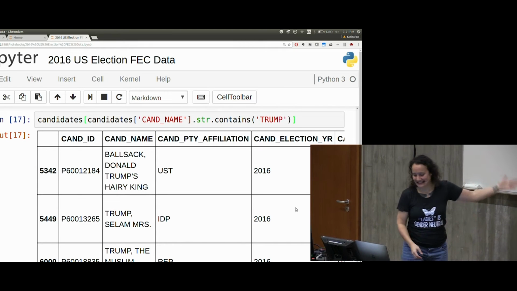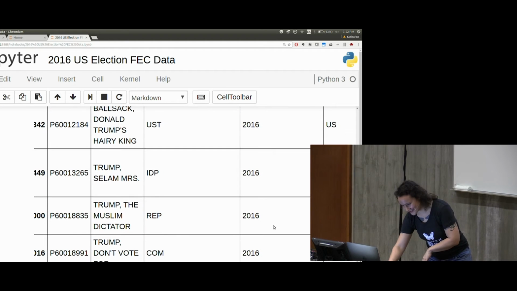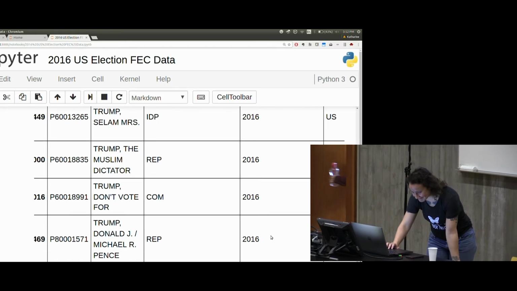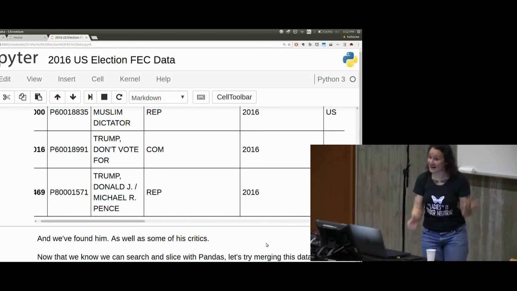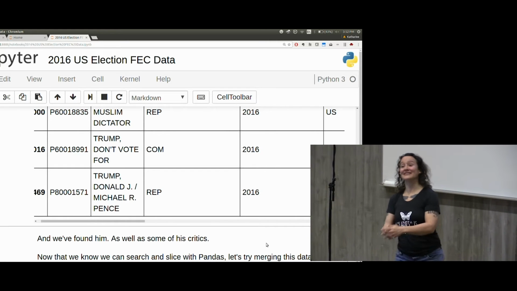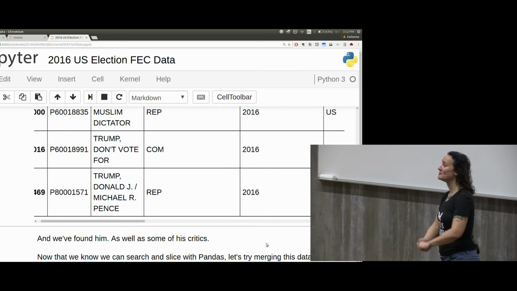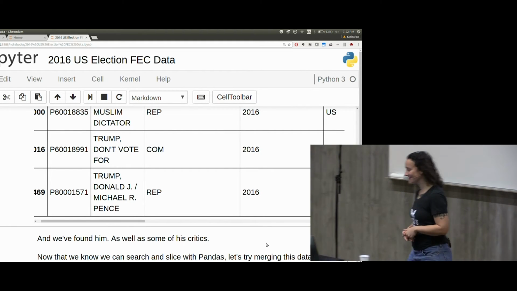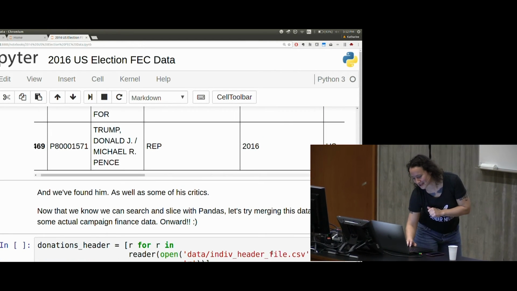And we see that there is a variety of Trumps in our data. And yeah, Salam, Mrs. Trump. So we've found Donald Trump now. We've also found some other people. The US political system is very open, in that nearly anybody can register and run for president. So there are some folks running for president who also have Trump in their candidate name.